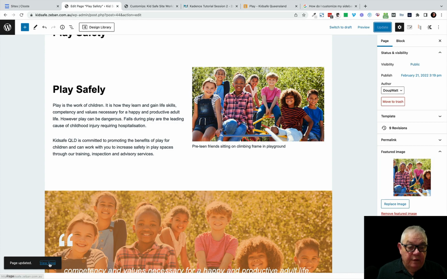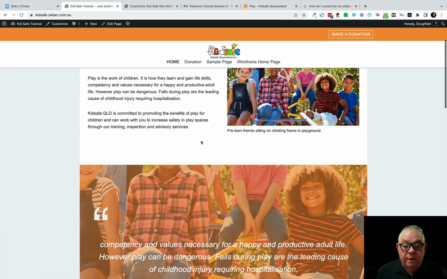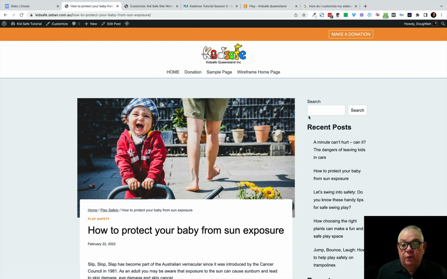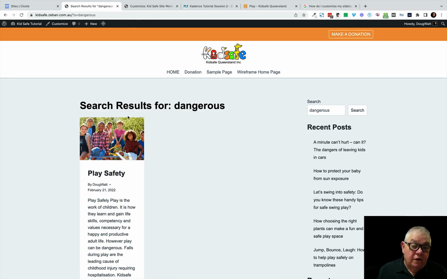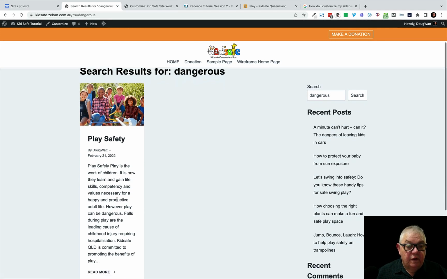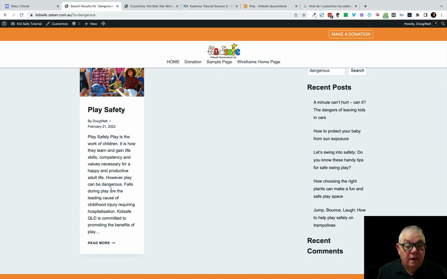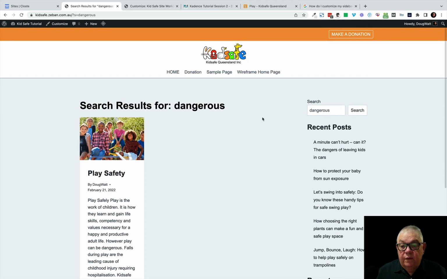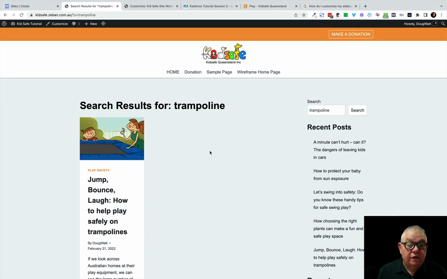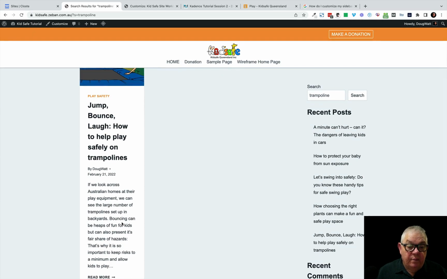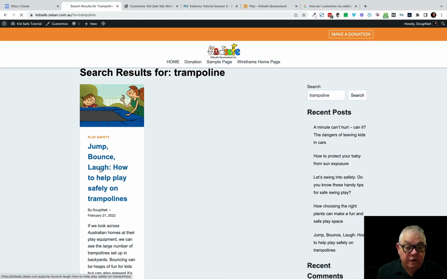Then go back to the page again, look at the blogs, do a search on the word dangerous, search, and there's our search results, and it's got an image, it's brought across the featured image, and it said your word dangerous appears here, and of course there it is. So this is how we can search. If we were searching on the word trampoline, I think it only appears once also. There it is. The word trampoline appears in that blog, and so now you can go to there and you find it.